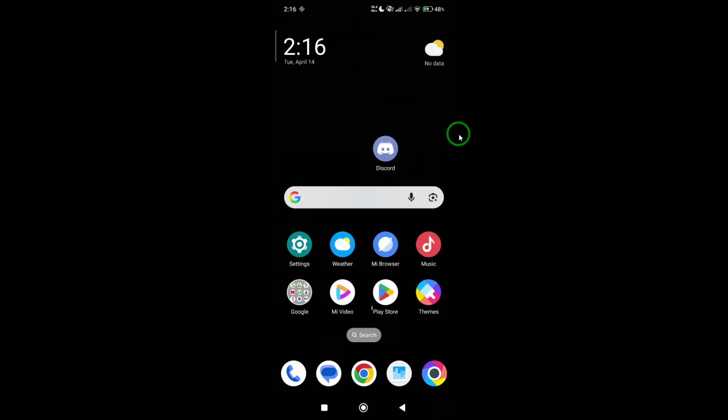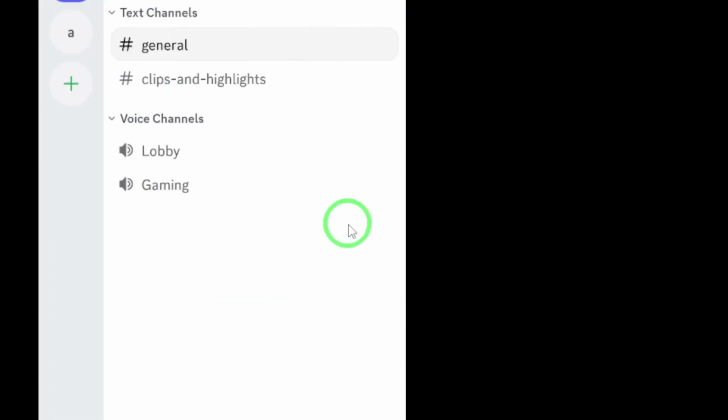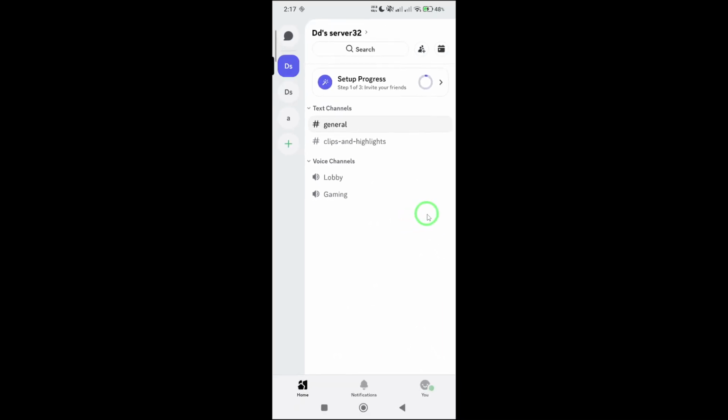First, open the Discord app on your device. You can follow the same steps whether you're using a phone, tablet, or desktop. It works nearly the same way everywhere. Now, head over to the server where you want to activate temporary membership.